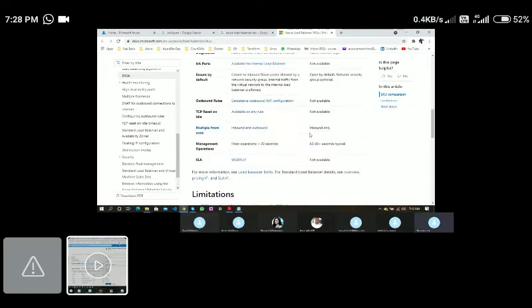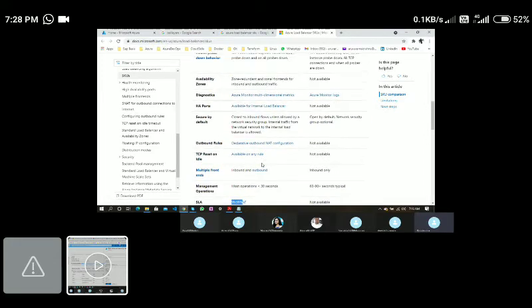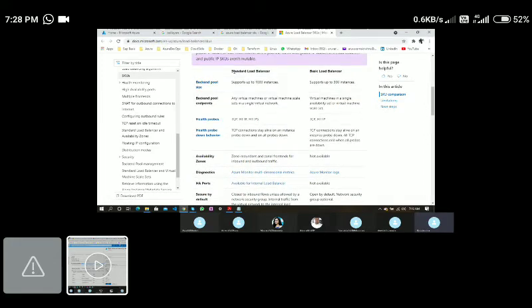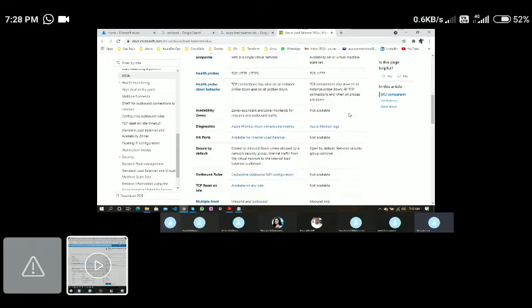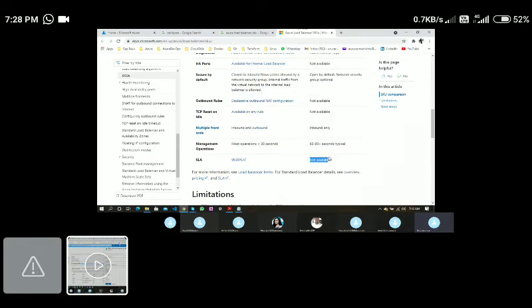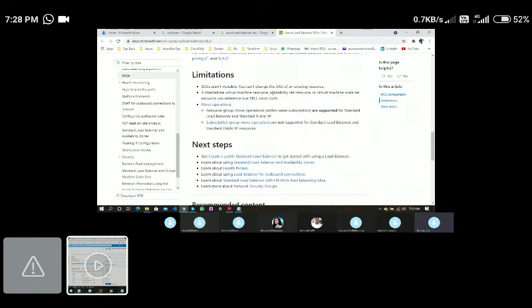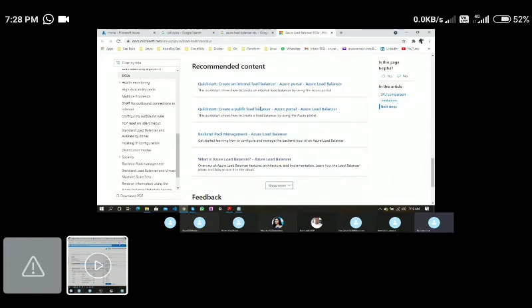And you can go through certain things here, and you could see the SLA. With the standard load balancer, Microsoft is guaranteeing you almost 99.99% SLA, whereas in case of basic, Microsoft is not guaranteeing anything. And you can see certain limitations also here and other things.